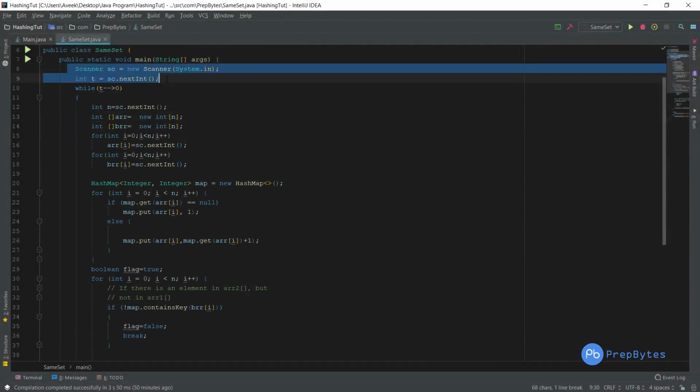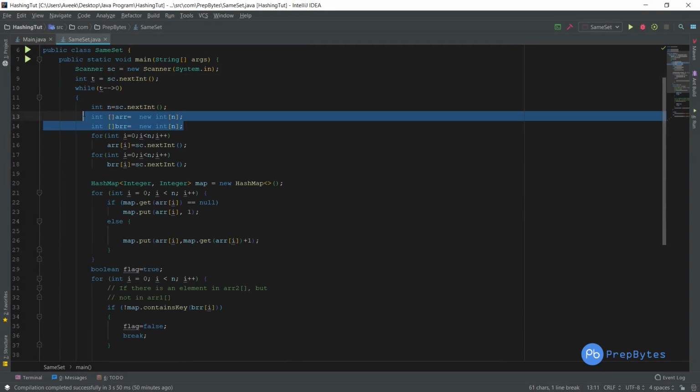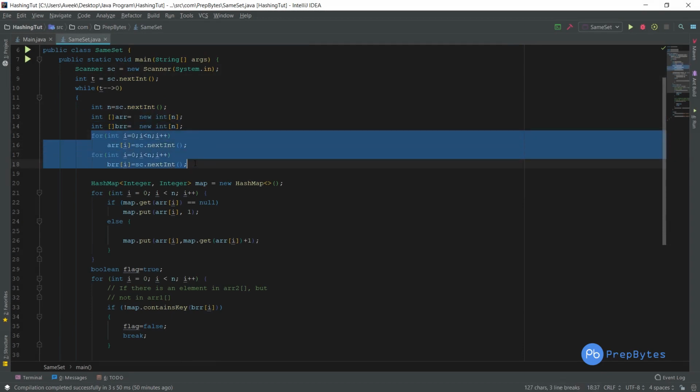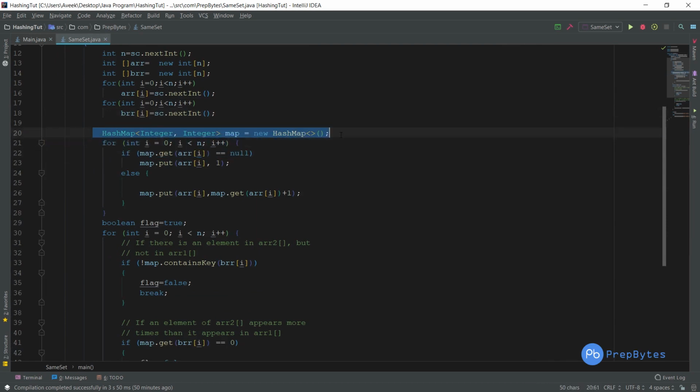So here is nothing but our test case input, then n is taken as input, arrays are declared, arrays are taken as input, normal stuff. Then a hash map is created right here. This is the inbuilt hash map. Now we have to traverse the array A and fill our hash map. The elements of array A will become the keys of the hash map and their frequency will become the value. So we are using the get function to get the value that is currently present for the element. Currently everything is null.